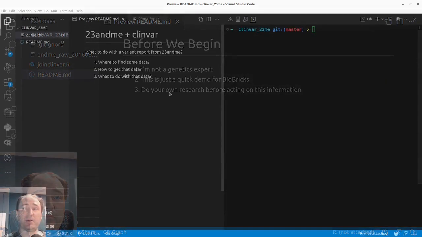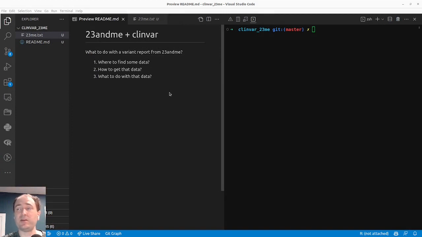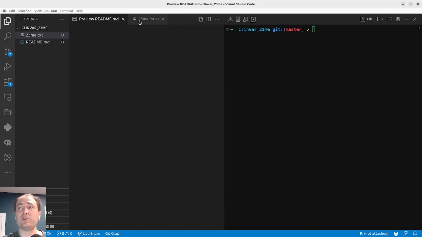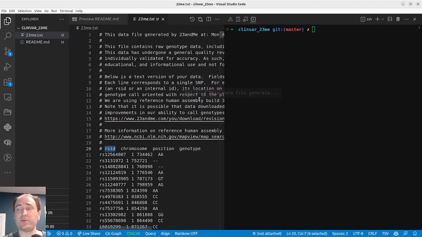Today we're going to look at 23andMe. 23andMe used to give you a variant report if you got your sequencing done with them. They might still do that. And we're going to show how you could combine that data with ClinVar really, really quickly. So if you look at this old variant report, the new ones might look different, but they used to give you this tab delimited file with an RSID, so that's an identifier, chromosome, position, and genotype.